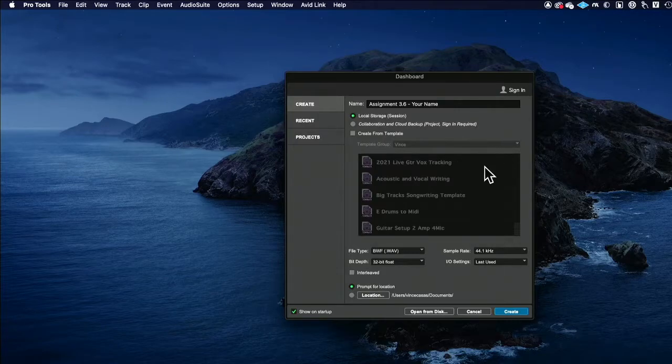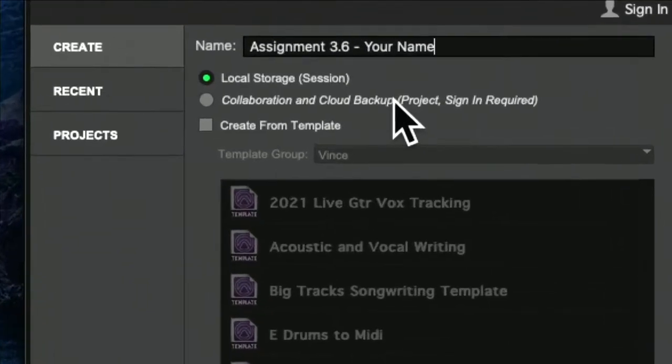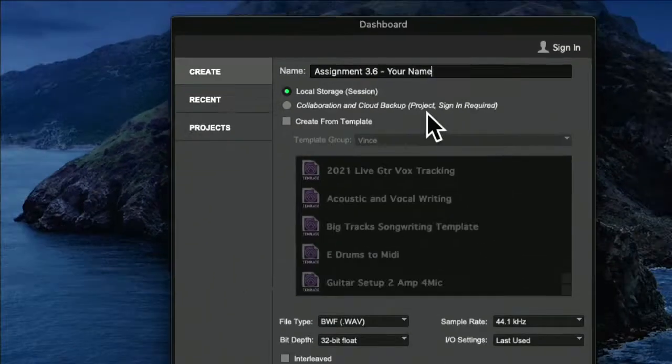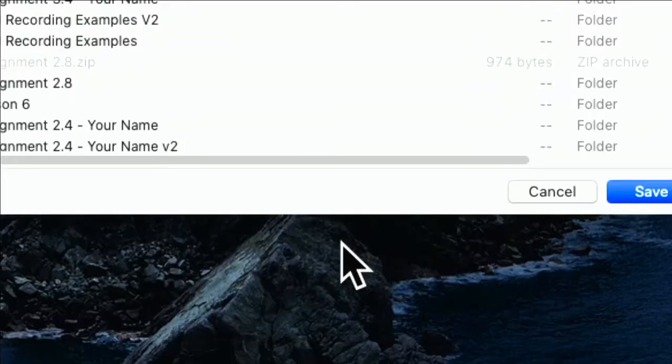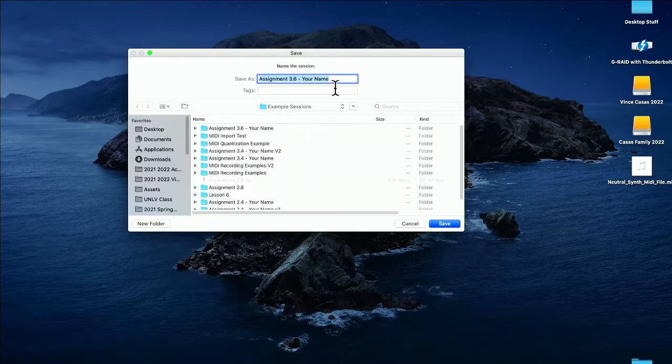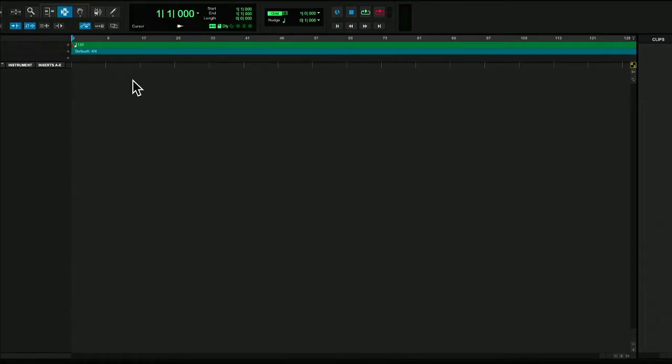All right, let's take a look at assignment 3.6. To begin, you're going to start by creating a session called assignment 3.6-your name. It will be 44.1K at 32-bit. You can select interleaved, prompt for location, hit create, and you're going to save these wherever you have been saving your session, and hit save.